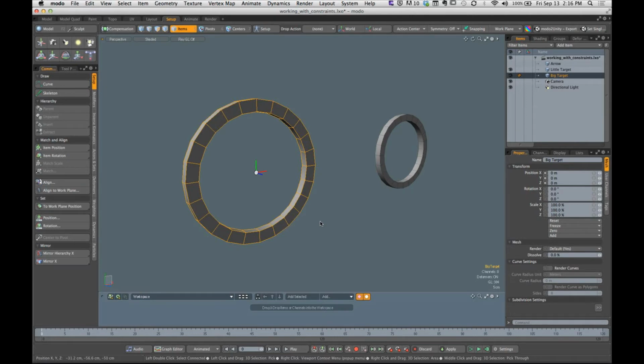I want to link just the position of these two objects together, okay? Now what's going to happen is that this is going to override the location of the center points. A position constraint is going to take the center point of the child, and it's going to move it to the center point of the parent, okay? Let me show you what I'm talking about.